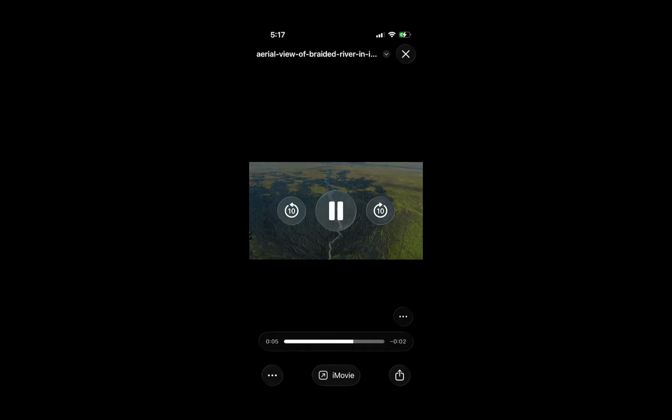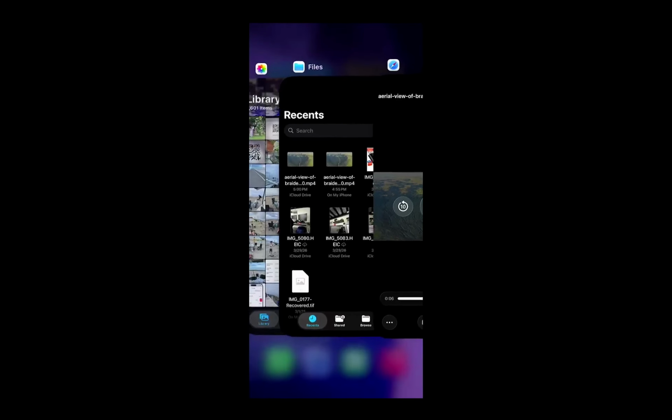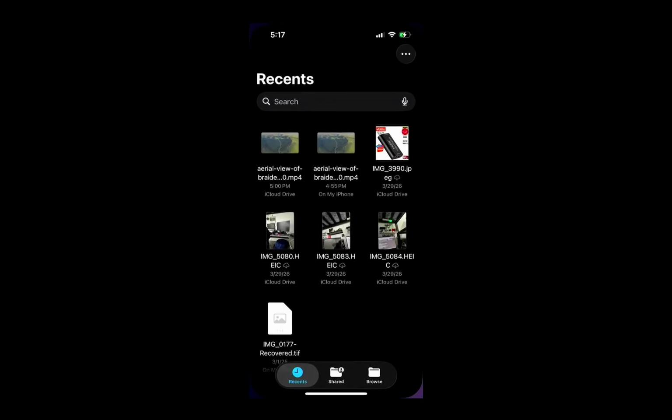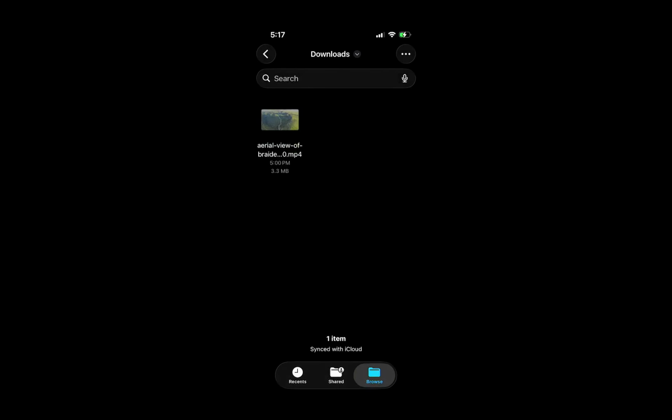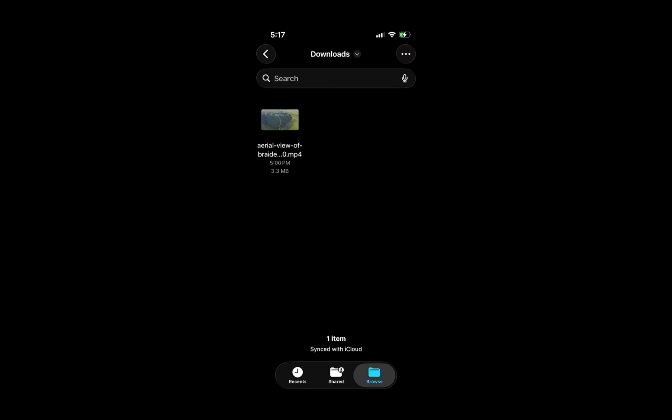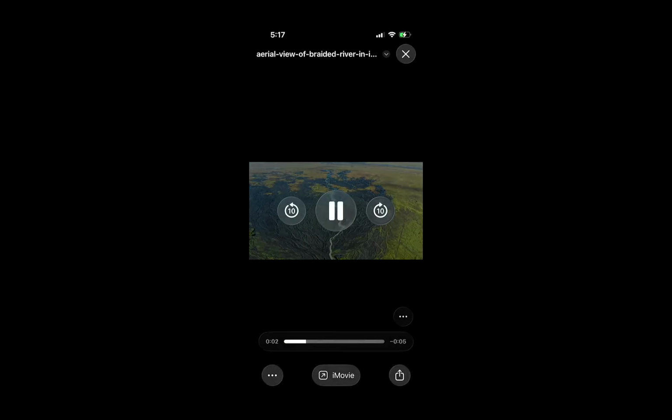Now, if you prefer to watch your video directly from the Files app, here's what you need to do. First, open the Files app on your iPhone or iPad. Once inside the app, tap on Browse at the bottom of the screen. This will show you different locations where your files are stored. Navigate to iCloud Drive and then tap on Downloads. If you've changed your download location, tap on My iPhone and then Downloads. Find your video file in the list and tap it to play. This method is useful because it allows you to manage your downloaded files easily.